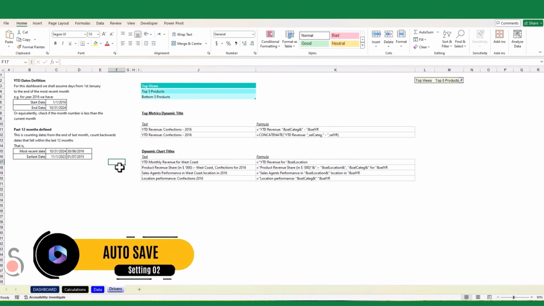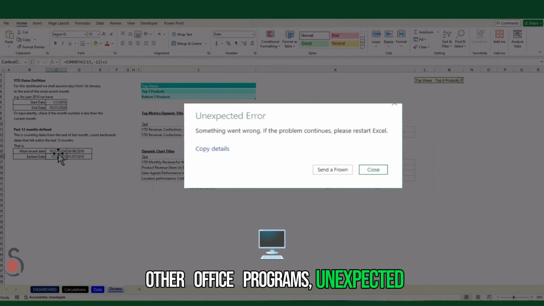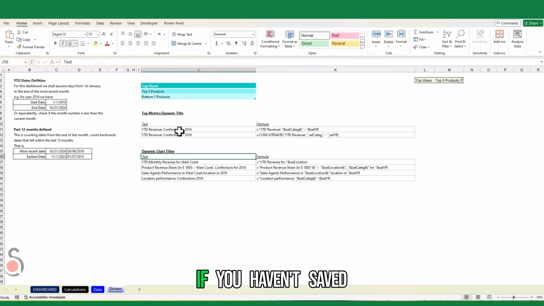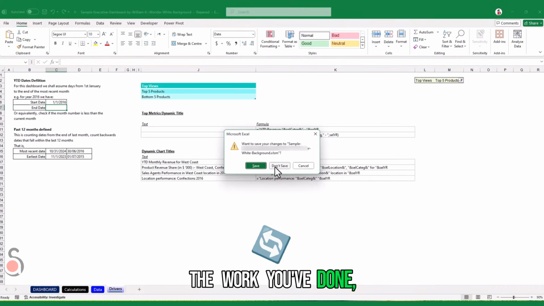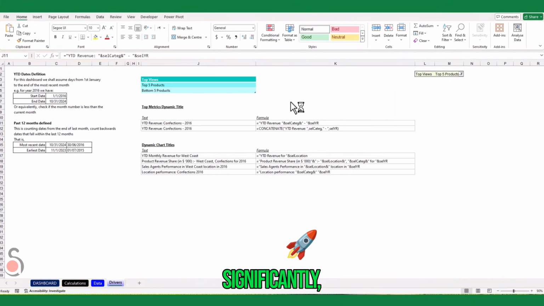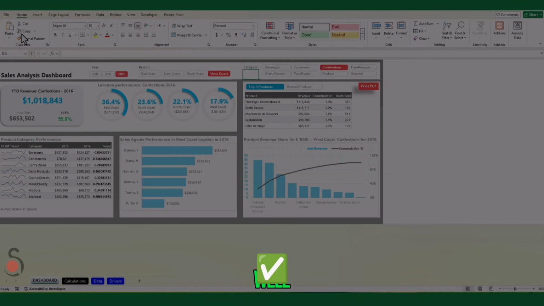The second is the Autosave setting. When using Excel or other Office programs, unexpected errors can occur, causing files to close suddenly. If you haven't saved the file in the meantime, you may not be able to recover the work you've done, which can be frustrating. Nowadays, programs have advanced significantly, and in most cases, auto-recovery files are generated well.